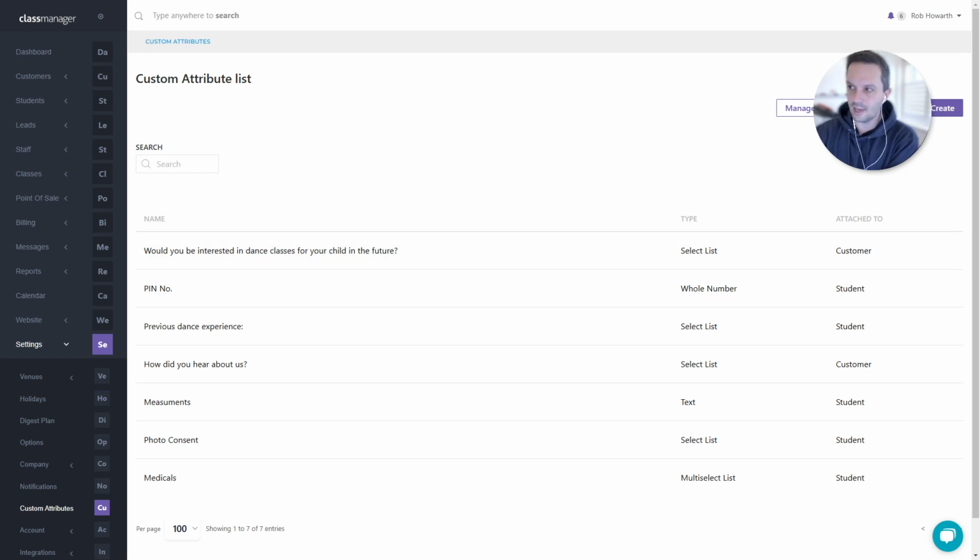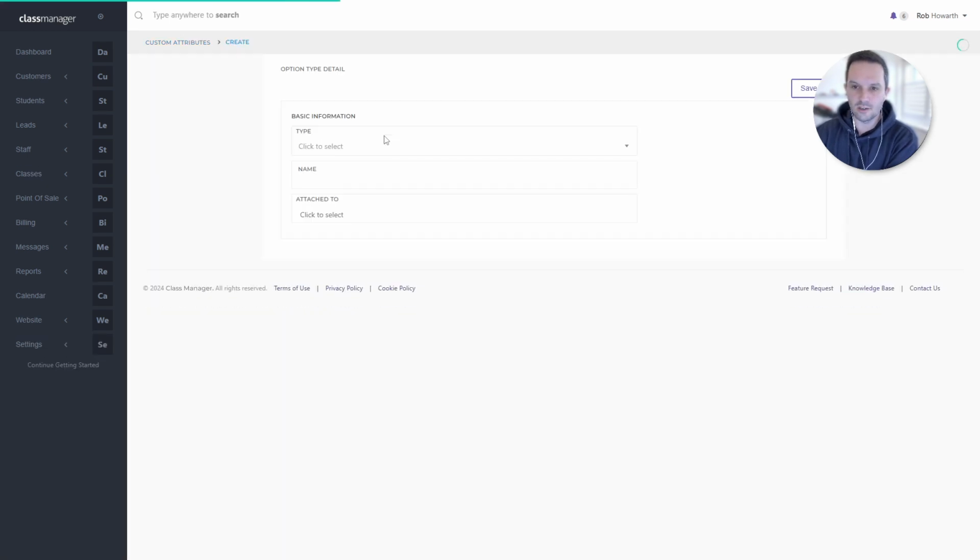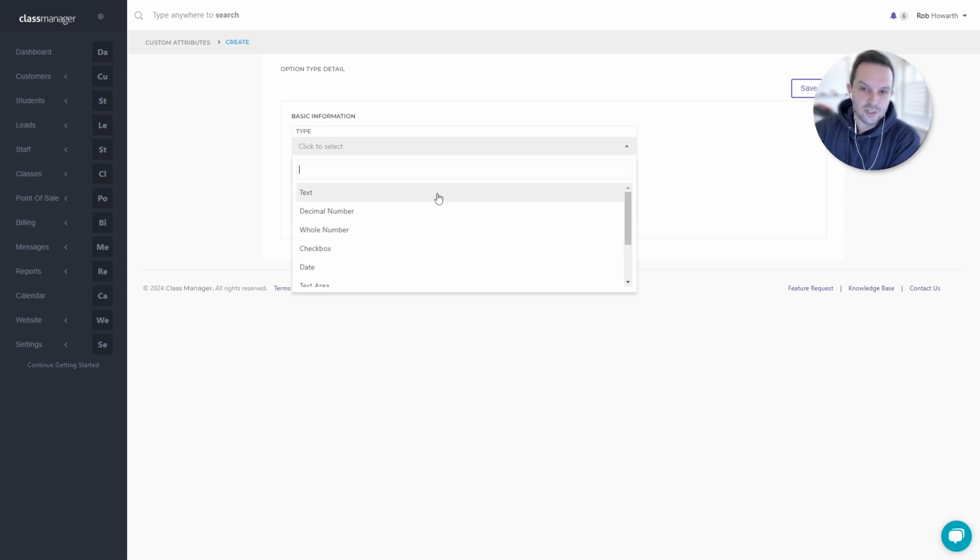Let's have a quick look at, let's just do a new one, let's not look at the old ones. So we can choose a text field, a number with a whole number or a decimal, a checkbox, a date, a text area, which is just like a little paragraph box, a select list, which is where they have to choose one option, or a multi-select list where they can choose multiple options, and then a checkbox required. Yes, it's a checkbox that they have to check.